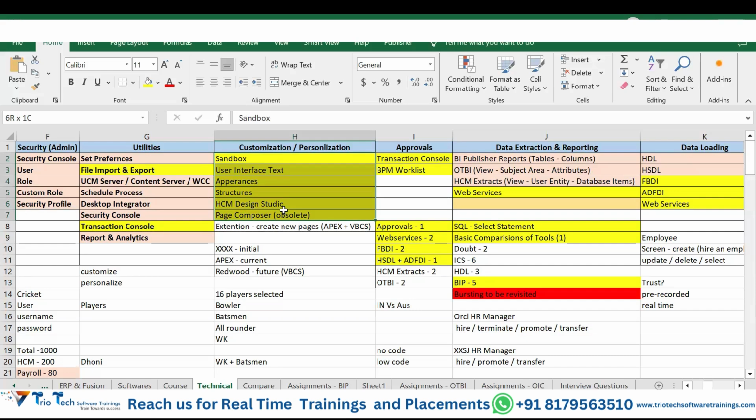But since this is only specific for human capital management, transaction console is specific to global. Whatever transaction you are doing, whether you are creating an invoice, hiring an employee or allocating money, everything requires a transaction. And if you want the transaction to be followed with some sort of approvals, we can design this. So this is also global. These two are also global. These are specific for finance.